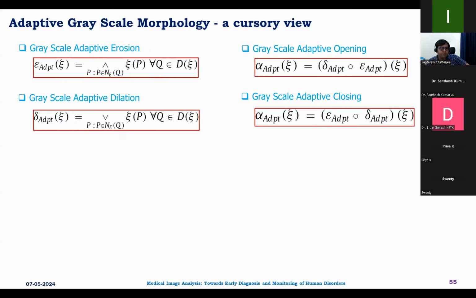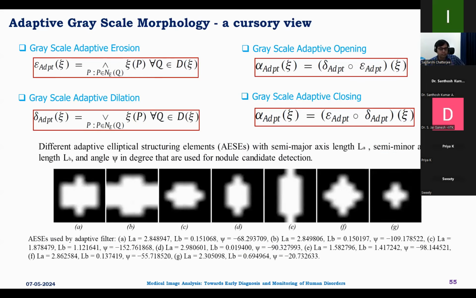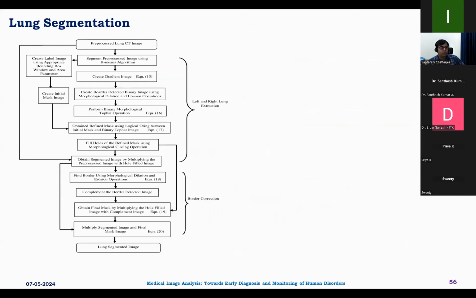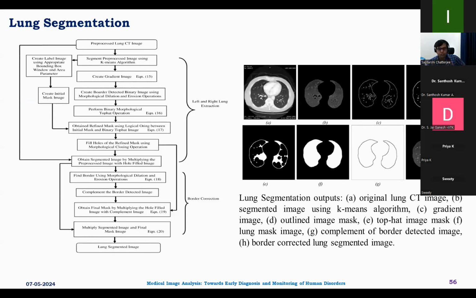Then we can have different grayscale adaptive morphological operations that we have also discussed previously, that is the erosion, dilation, morphological closing and opening operations. And here you can see the different morphological structuring elements that we have obtained by employing this adaptive technique, and we can see how the size and shape of the structuring element has been varied. In the same way, we have employed the morphological filtration so that we can segment the lung region.